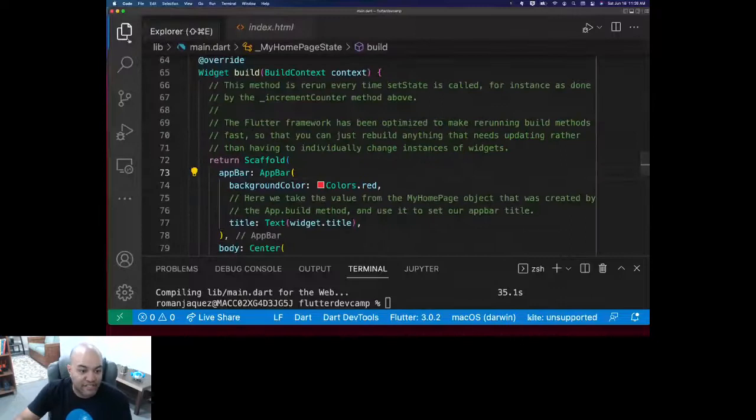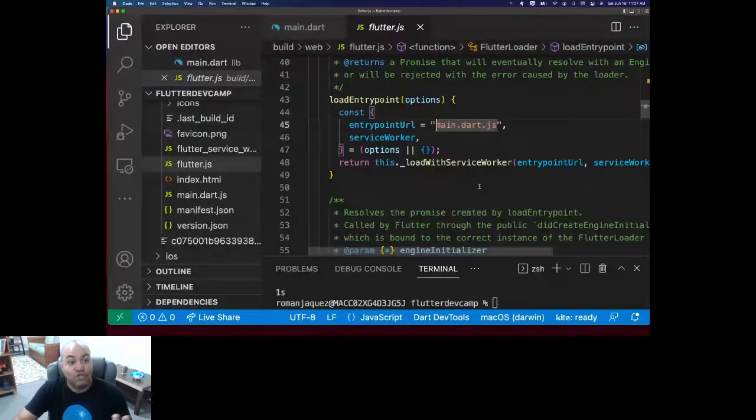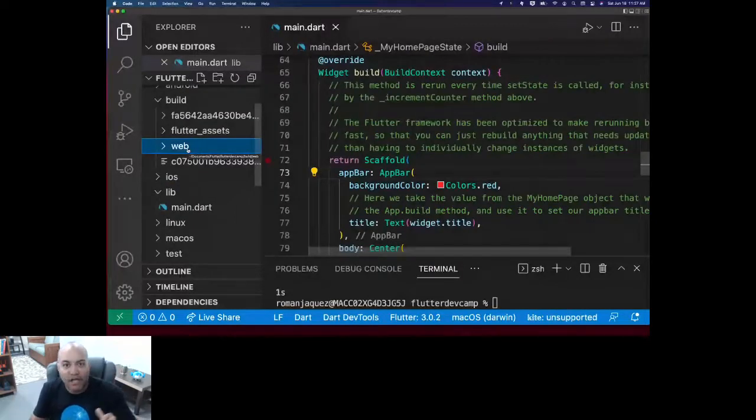If you see it here, for example, in this flutter.js, look at what it does. It says, load me the main.dart.js. It's going to load it as a service worker because it's going to load it in the background for you, and it's going to be very optimized. So now you can grab this web folder and load it on any web server. You can load it on GitHub Pages, on your local one. Let me show you how you do that.